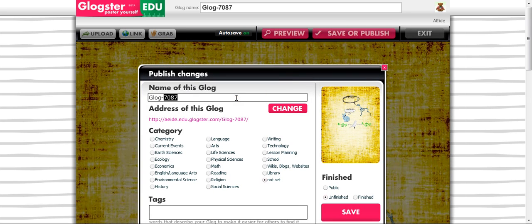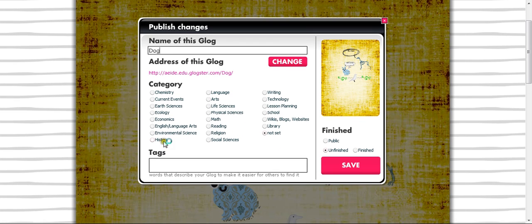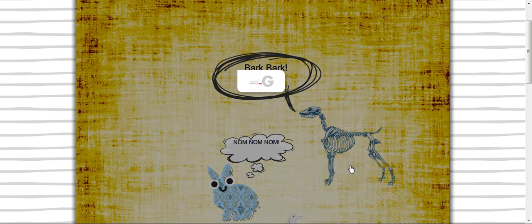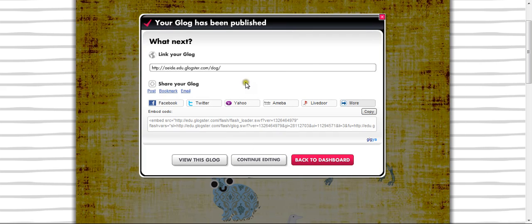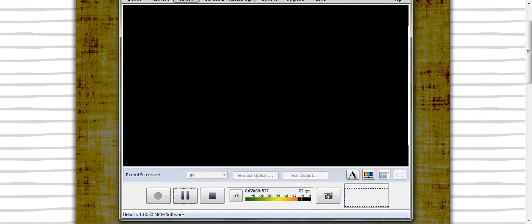I'm going to name this glog of mine dog. And you'll notice you can even put down a different category that you can cross-reference later. But I'm going to go with it's public. And I will save and publish. Now here we can also link the blog, which we will do later. But for now, that's how you do a glog. Pretty nice and easy.